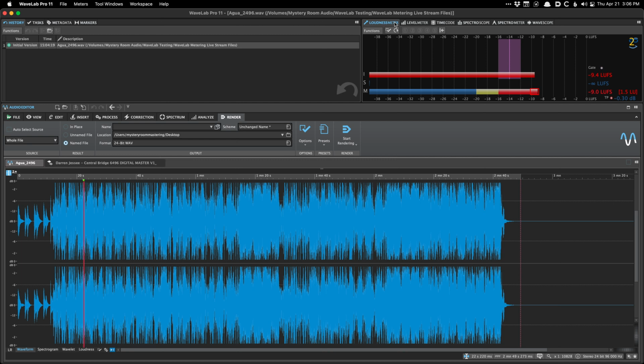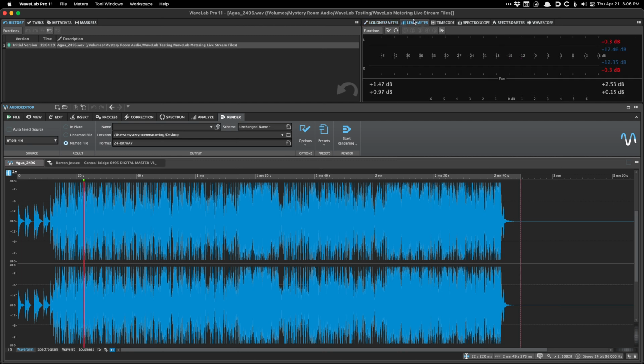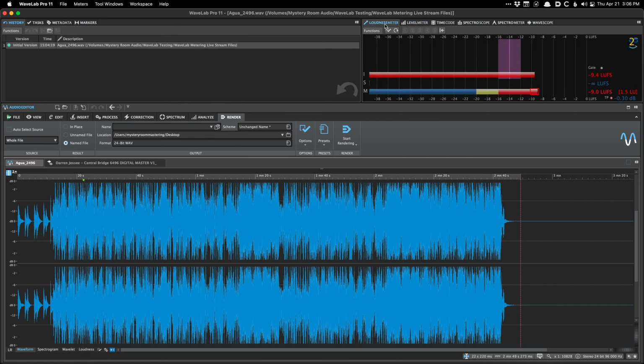I've seen some interesting setups on Instagram, but I'll show you how you can move these meters around and customize them. But first I'll show you what they are. And you can assign shortcuts to get to them as well. So the loudness meter is really, like I said, the main one I look at.